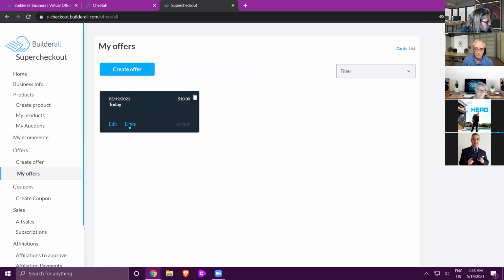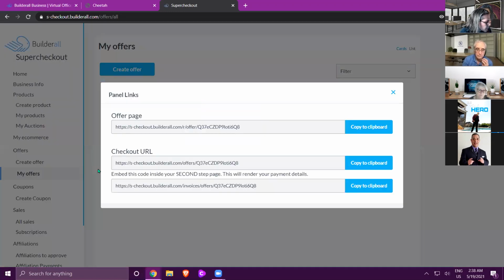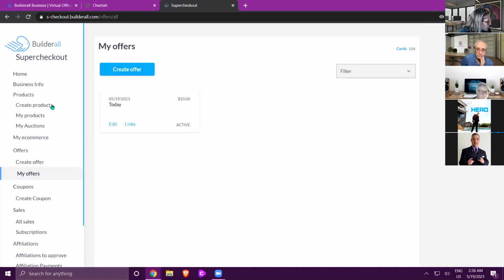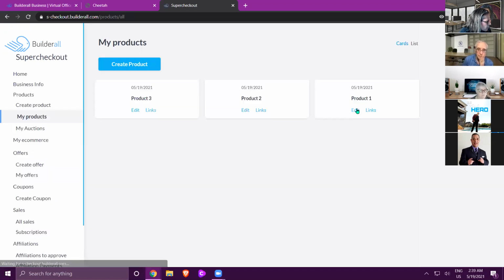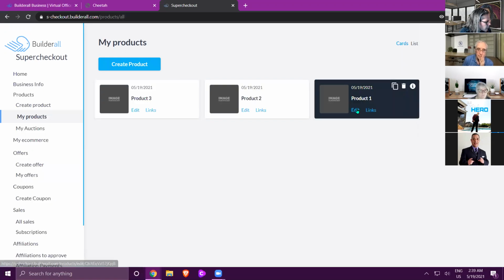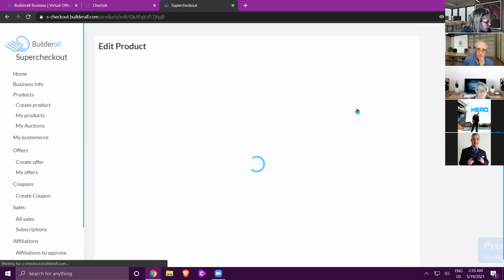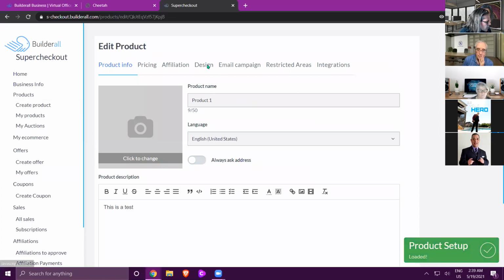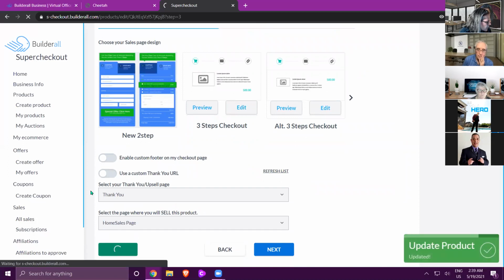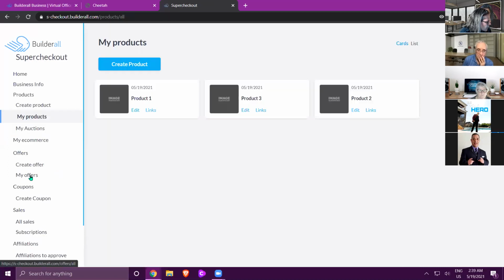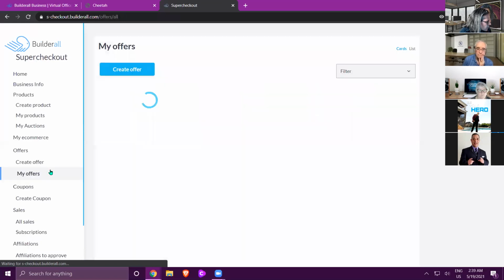All right, so there is your links. You can grab that link for that specific product. It's one product, and we've got 2 steps. I don't want the 2 steps. Let me just go back to my product. Sorry, guys. I just want to put it back to the 1 step because we don't want to put it into a site at the moment. Just going to go to the first product and change the design to that one. Save. And go to my offers.